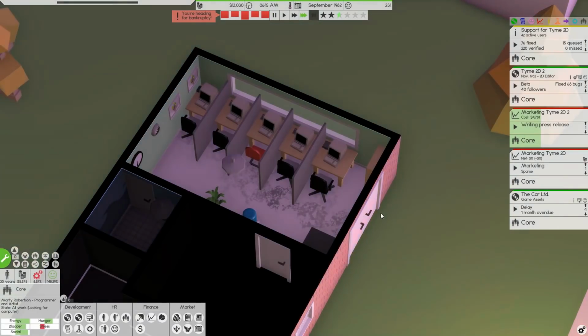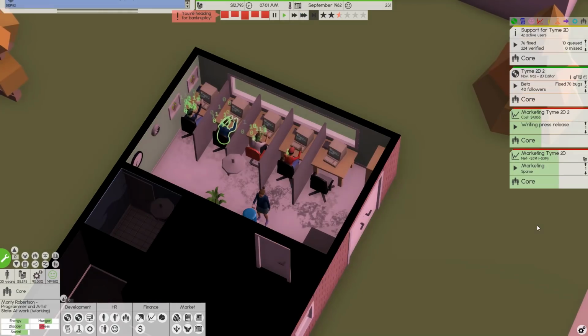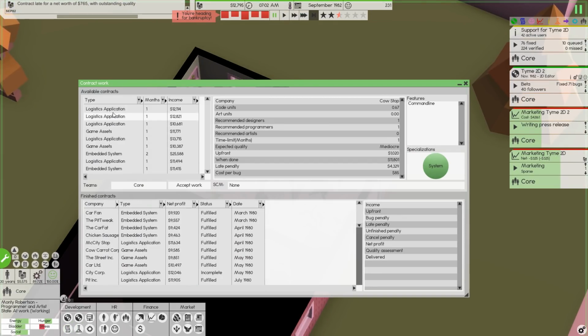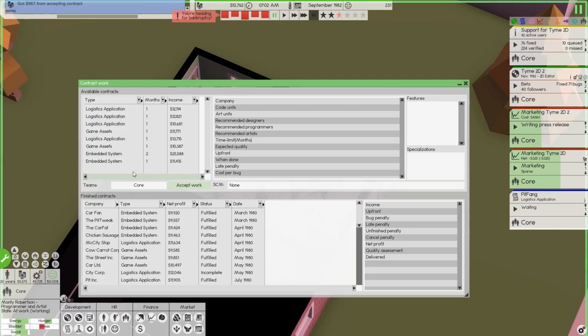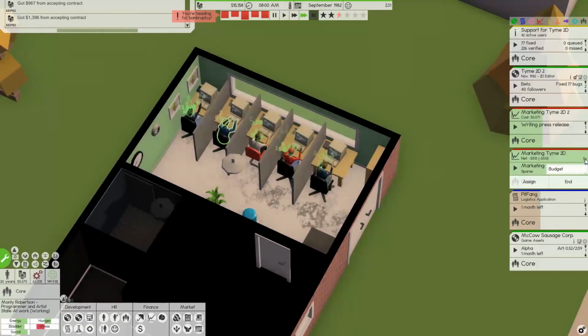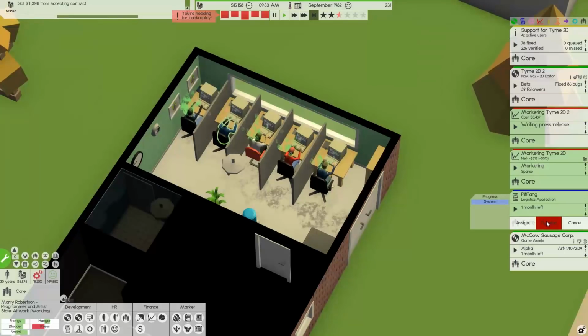Oh my gosh, we are really low on funds. Release, not much money at all. All right, we gotta pull in some cash flow here. Accept work, game assets, go ahead. Do our best to try to get these developed and everything.